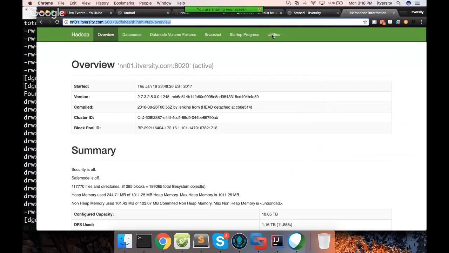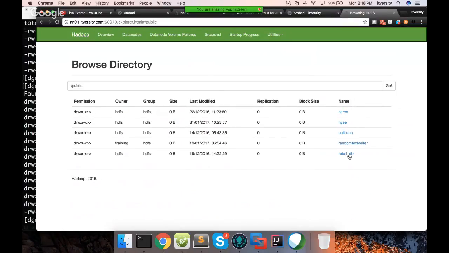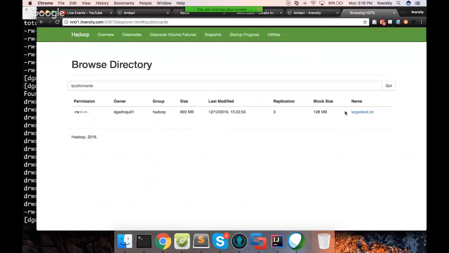Okay, and then if you go to utilities, browse the file system, the public one which is accessible to everyone, you guys can use public. Click on cards, and here I have largedeck.txt, and you can see there are a couple of very important parameters. One is block size, and second one is replication.